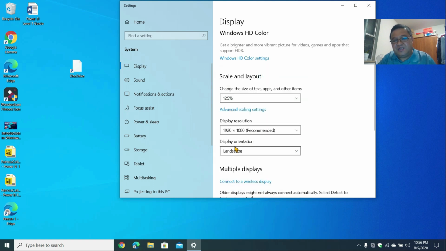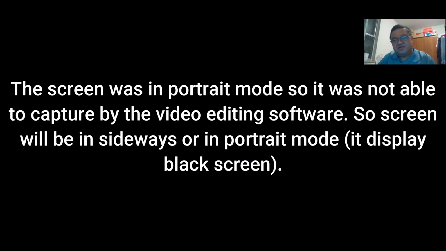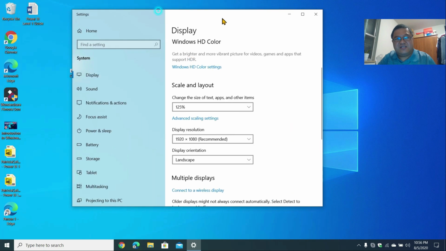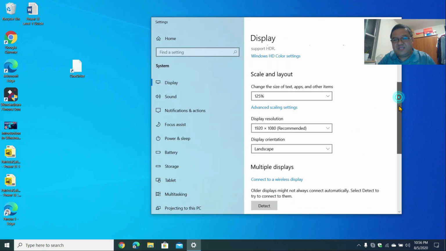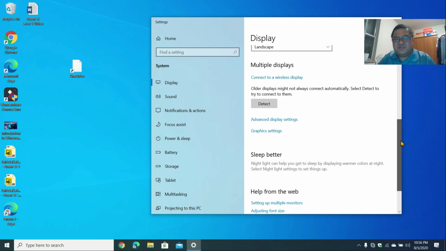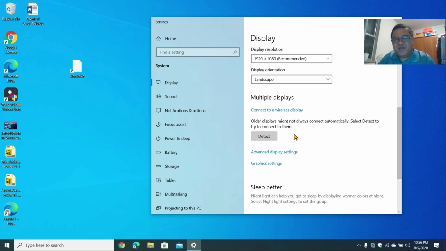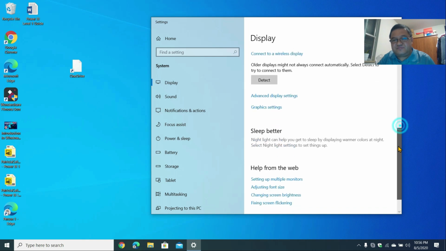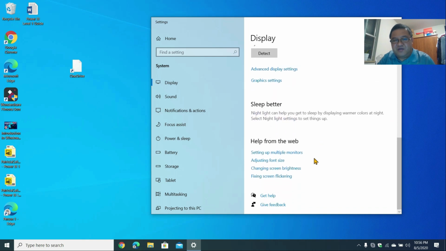Okay, for this display orientation, let's say you wanted to make it portrait. So this is the portrait. If you wanted to put it back, just put it back, and then you can just play around with these settings. Okay, so this is the multiple displays. If you wanted to connect your laptop to another monitor, you can play around with this one. You can play around with anything. That's it.